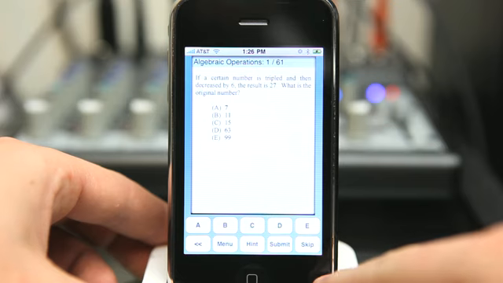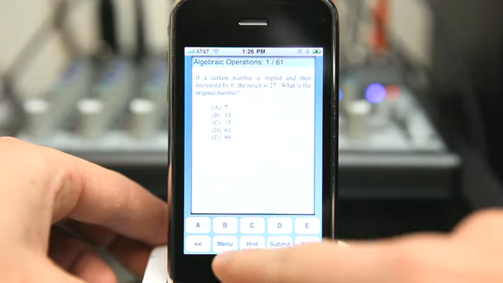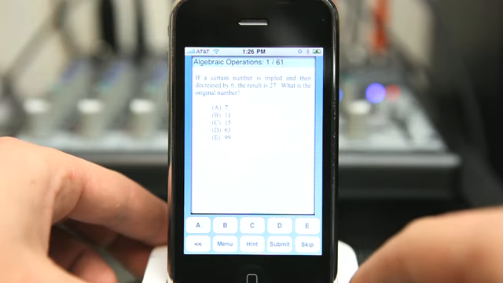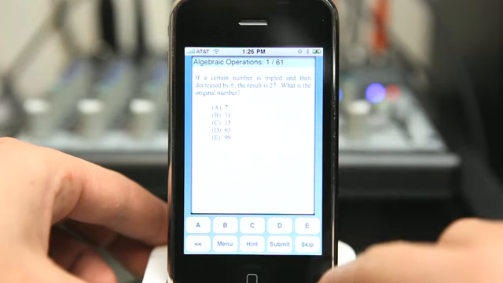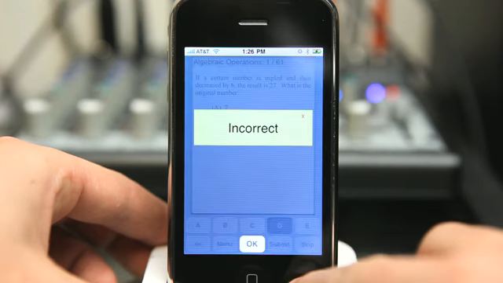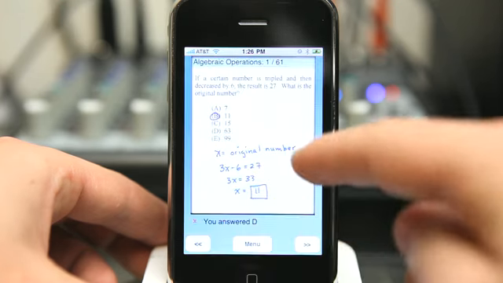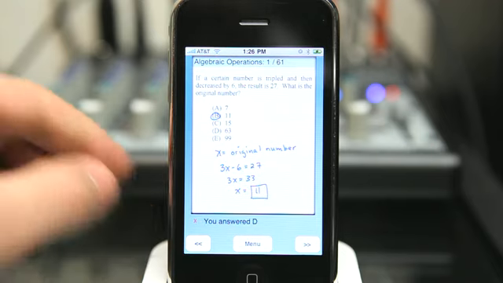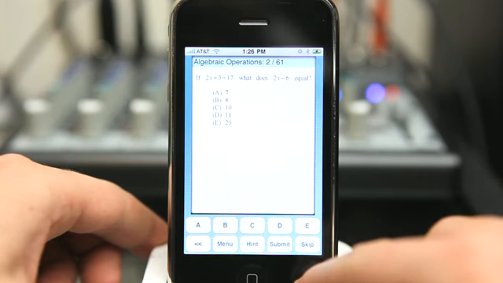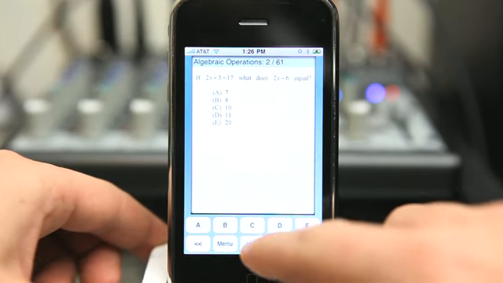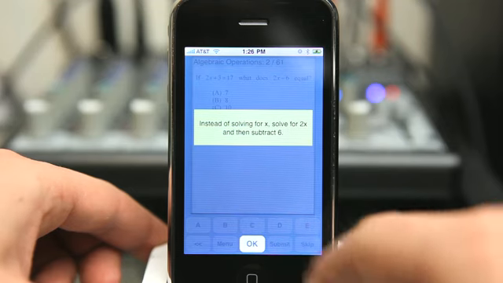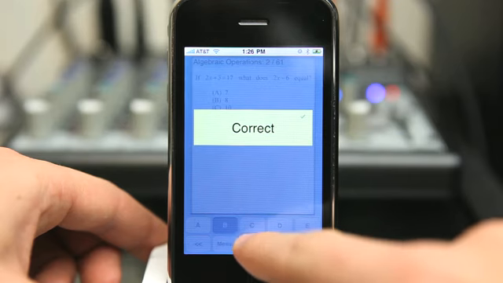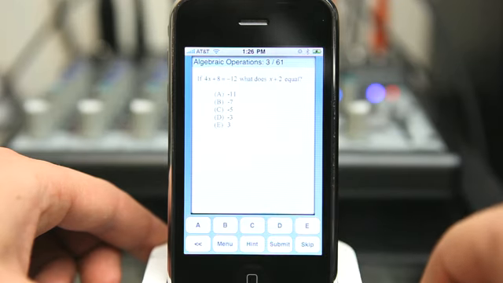Now we have multiple choice here, so we have A through E. We have our menu button, hint, submit or skip, and then we also have our back button. So what you would do here is come up with your answer, enter your answer and hit submit. Now if that answer is incorrect, it writes out an explanation for you of how you should have been processing this question. And then we can go on to the next question and enter another answer. We can also hit hint if we would like and see a hint and then process our answer. If we got it correct, it just takes us right on to the next question.